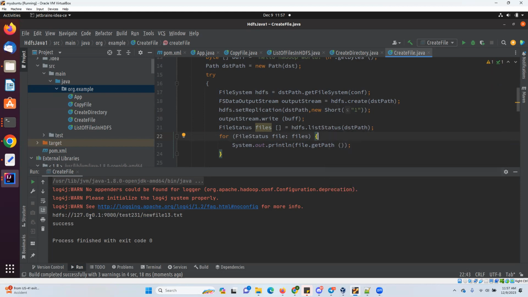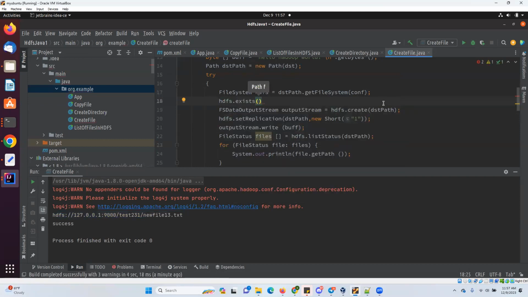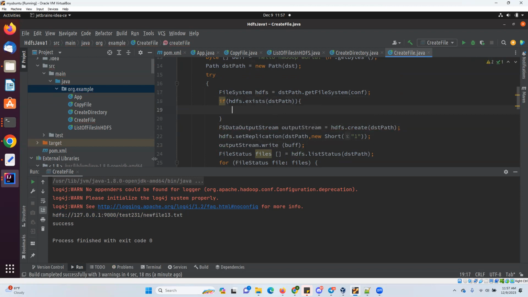First you check whether the file exists. There is an exists function. Suppose I want to check this particular destination path, and only then I will create a new file. So before creating the file, I check with hdfs.exists and give the same destination path. If this returns true, it means the file is there.